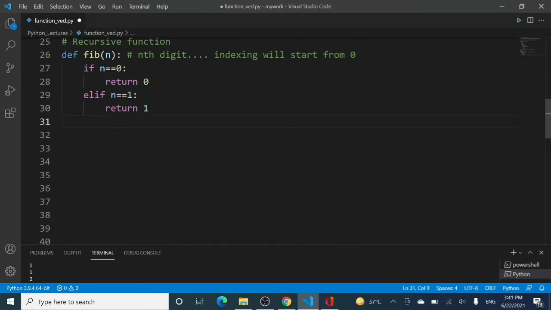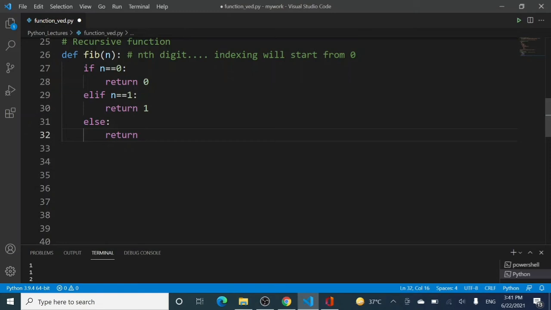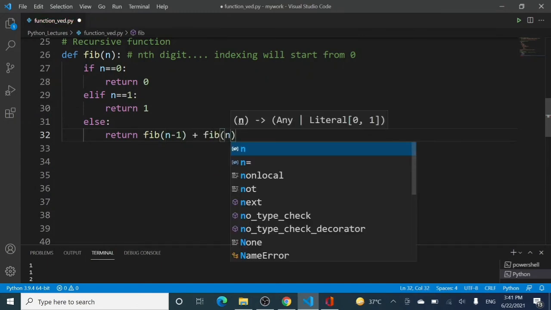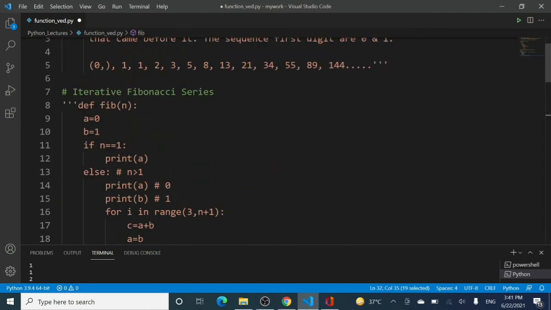So indexing, you can actually make it any way. That doesn't make any changes in your program. Else, now if it is not 0, if it is not 1, then else it should be greater than something, right? Negative case you can also consider as an error, right? So here what I'm going to do is I will be recursively calling the function fib on two numbers, that is fib n minus 1 plus fib n minus 2. Now what does this signify? Now this signifies this thing.